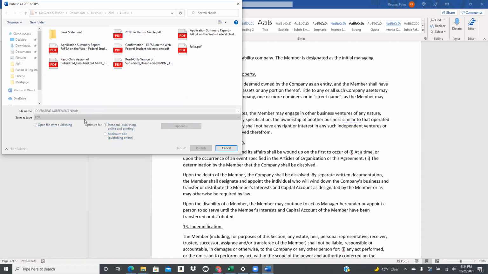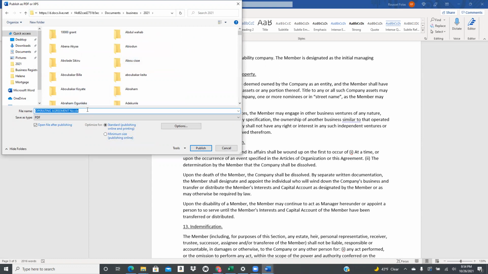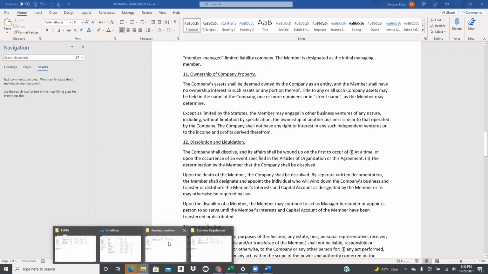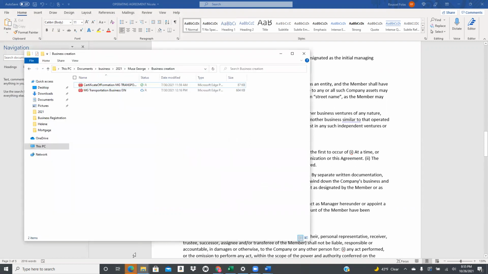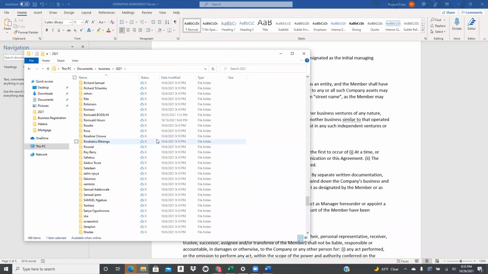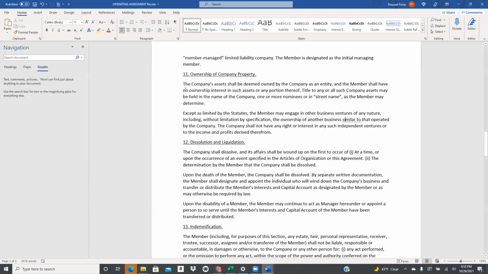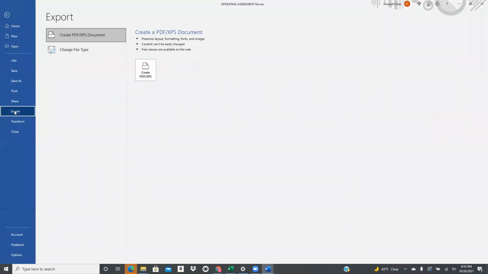I'm going to call it Nicole, but we know that it's not for Nicole. I'm going to put it test. Publish. So it's going to create one in that folder, business creation. Now I'm going to go back here. If you go back here, you are going to see what did we just, okay, it should be there. Where did I save it? Let me do the same thing again. Export.